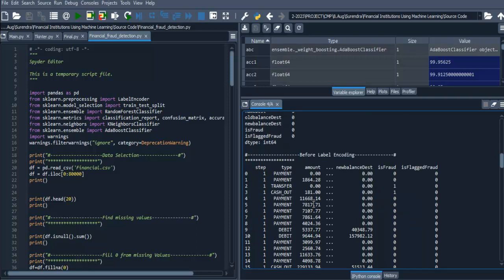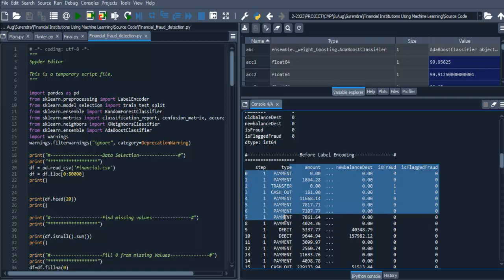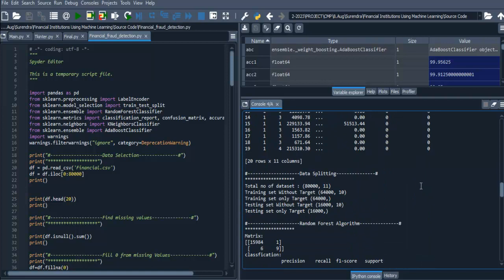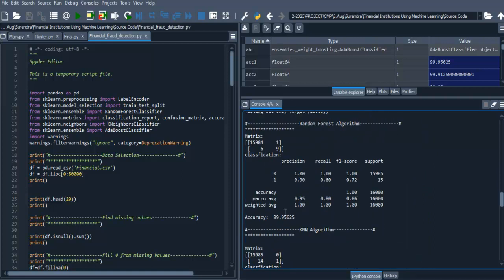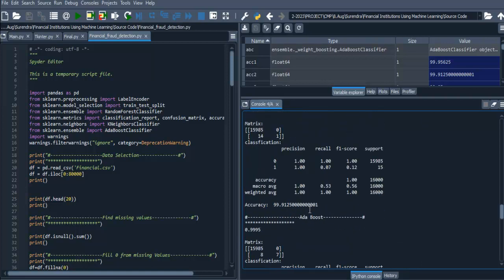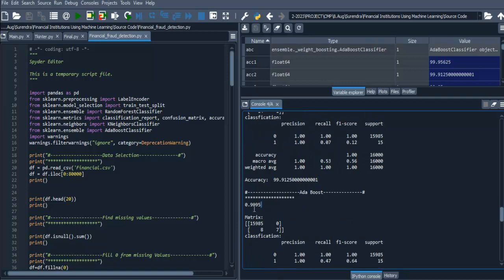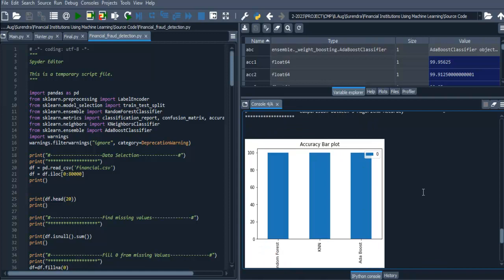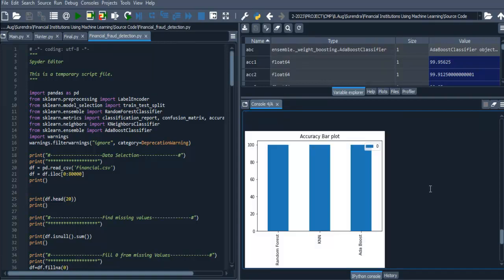Then label encoding. Here we need to convert the string into a numeric integer value. This type is string and converted. Then data splitting, this is the result for the random forest algorithm, KNN and AdaBoost. Then finally we can predict, given the input data, whether it is financial fraud or non-fraud. Then we can compare the three algorithms in the form of a graph.